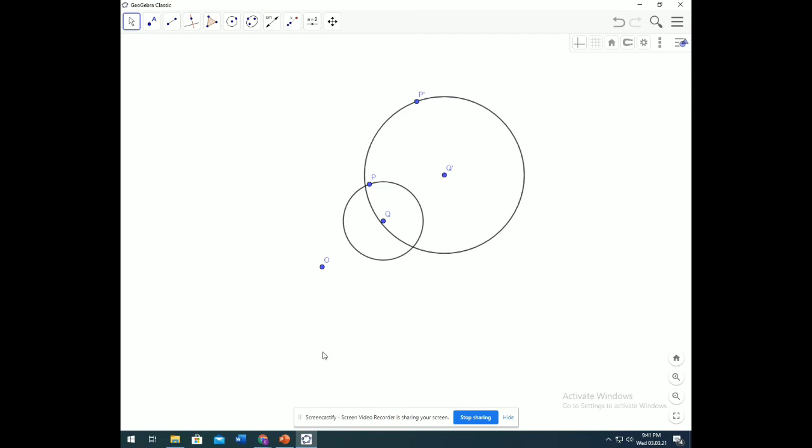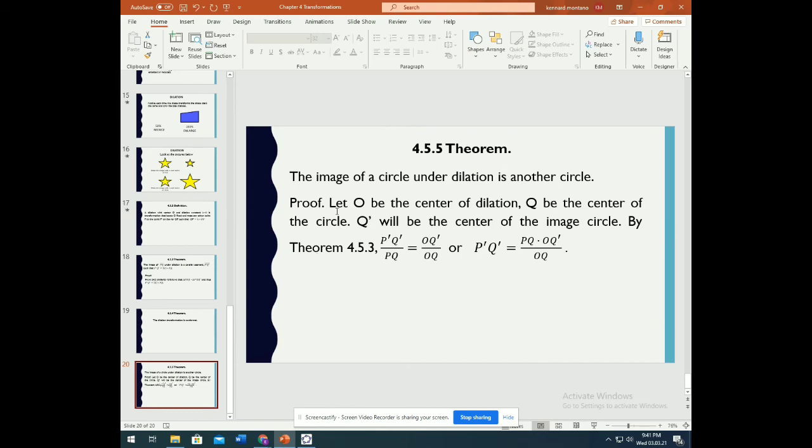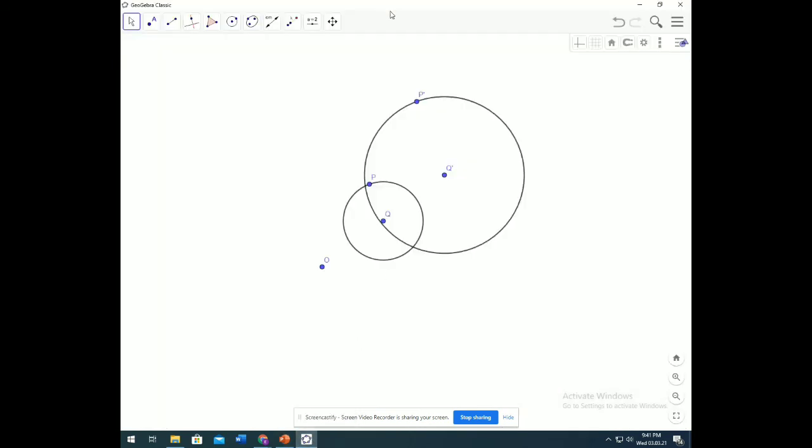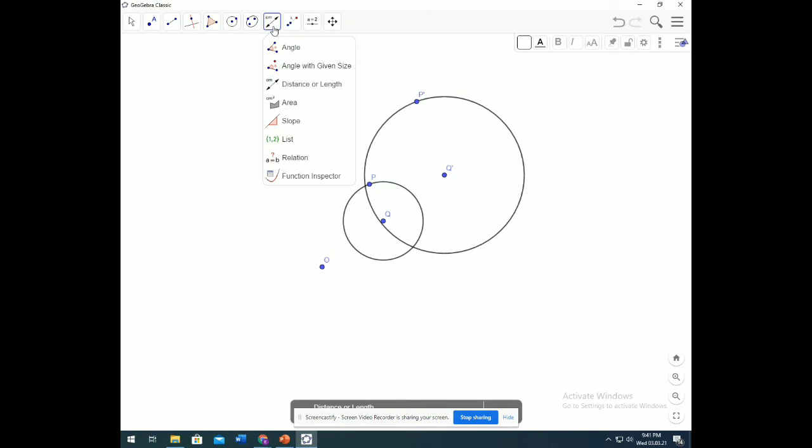Now, the next thing we will do is to go back to our proof. Let O be the center, and so on. And then, by theorem 4.5.3, P prime Q prime over PQ is just equal to OQ prime over OQ. Now, we will prove this one by measuring the following. Okay, let's identify their measure first, and then let's see if they are really equal. Okay, we will refer to the given formula.